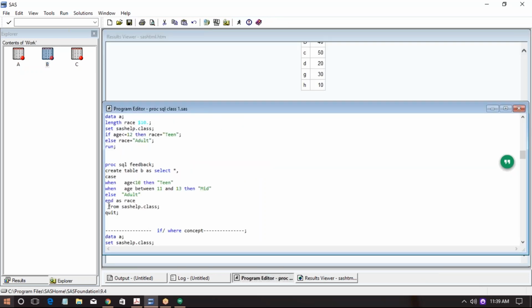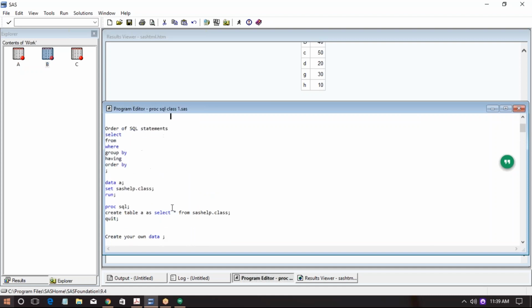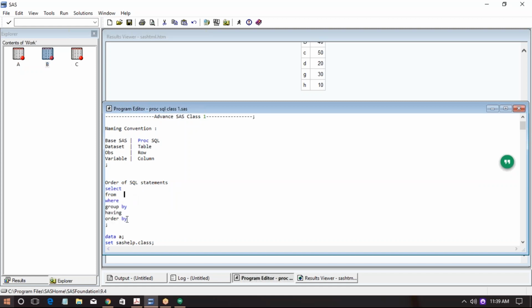Okay, is there anyone else who has any doubt till now? So this was my first session of advanced SAS class. This was just an introduction to the proc SQL, so that you will not be confused using these statements. And always remember that you have to maintain this order: select, from, where, group by, having, and order by.